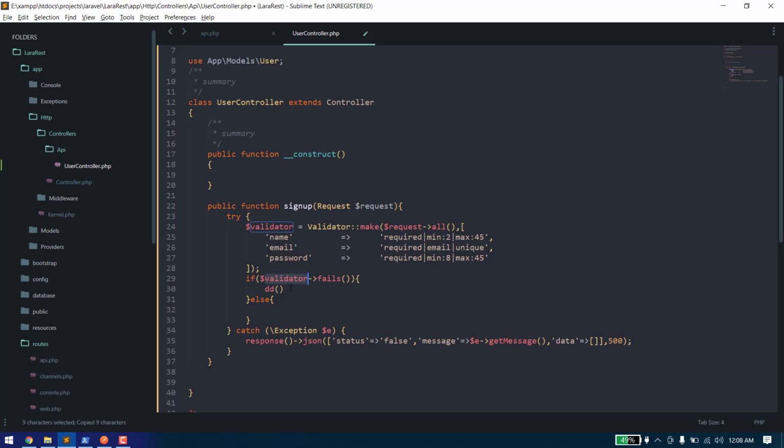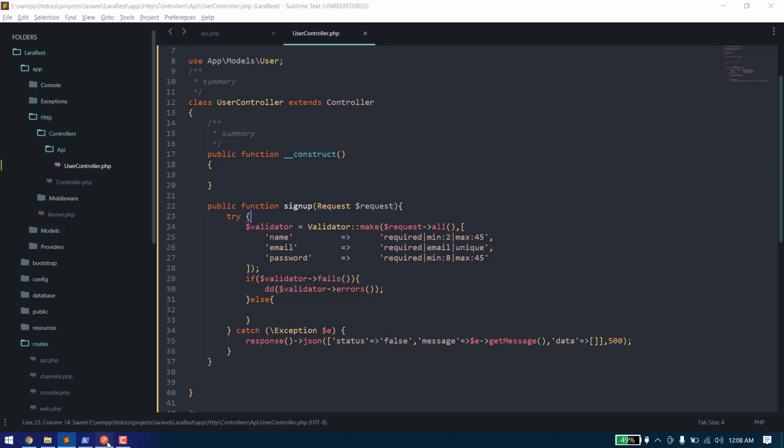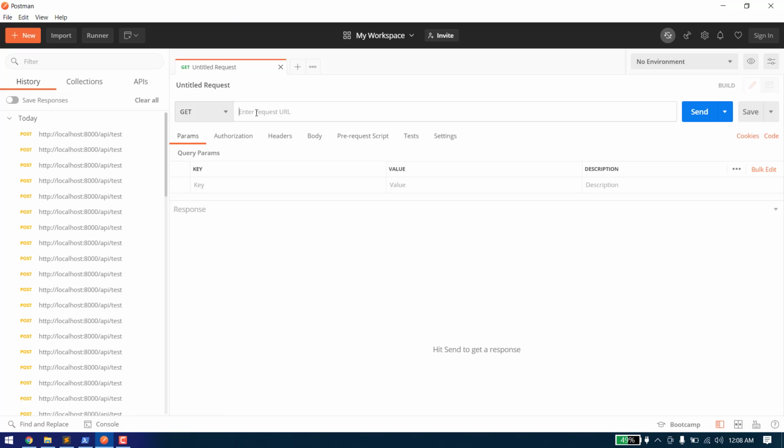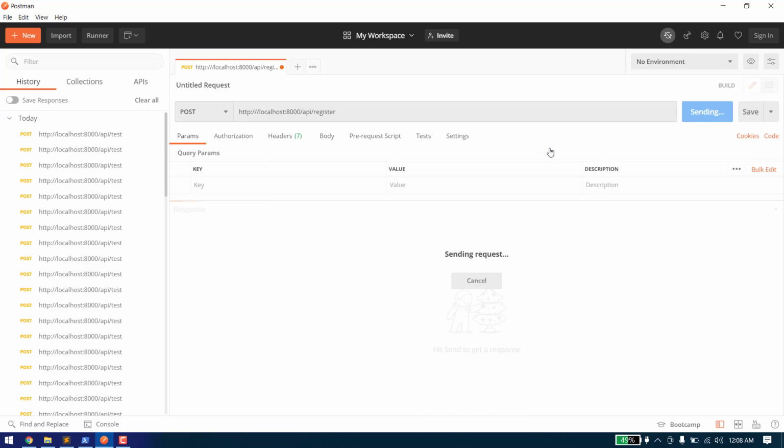So we can say $validator dot errors, just dd into it, and now let's try to run our API. So the URL will be localhost colon 8000 slash API slash register. Now it should be a get API, and let's try to run it.